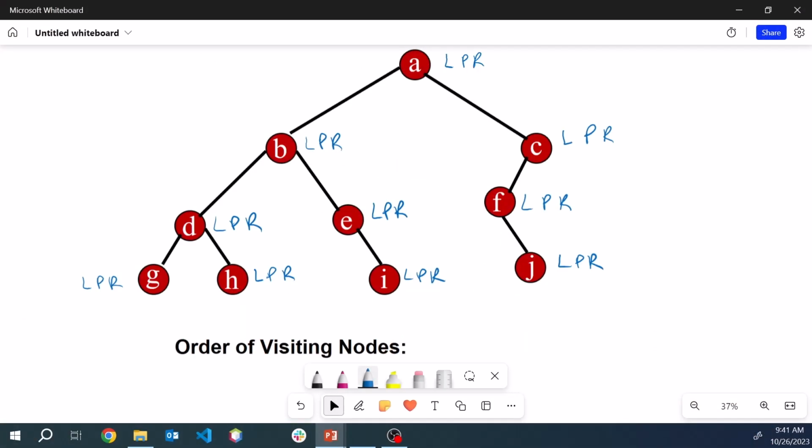So we head over to the tablet. We already have this set up for us, left, print, right, written next to every node to make it easy. And let's run through this. So A's first instruction is go left. So we go left, we're at B. B's first instruction is go left, we go left, we're at D. D's first instruction is go left, I cross it out, I come to G. G's first instruction says go left, I go left, there's nothing here.